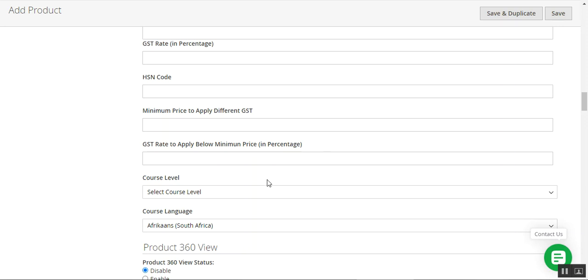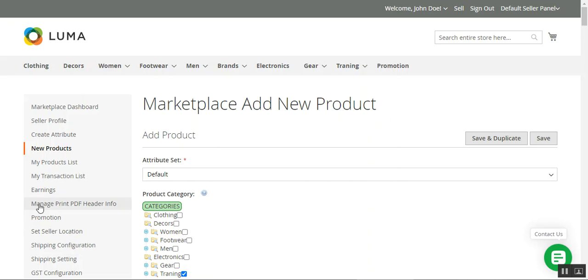After saving, you need to edit it, and after editing we need to navigate to the course content section. So for that I've already created one product, so let me take you to my product list section first, and there I'll show you how we can create the course product under the seller account panel.